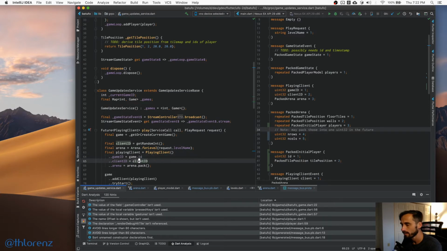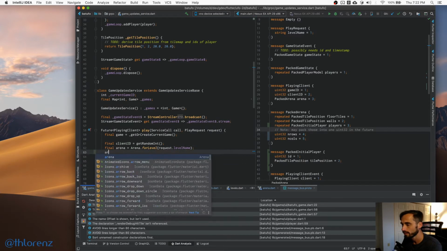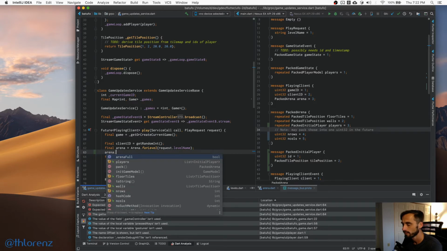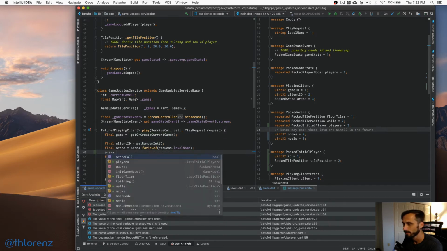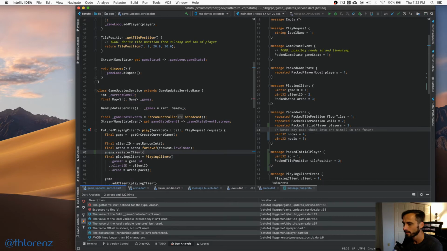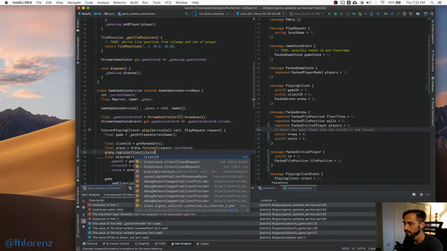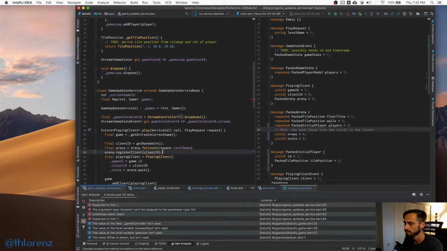So what we can say is arena dot. We're creating a new arena here every time a client asks for it, which is weird because we need to keep track of arenas. But for now, we'll do it like this. It's fine. Dot register client, and then we give it the client ID. Okay, so for now this only works.